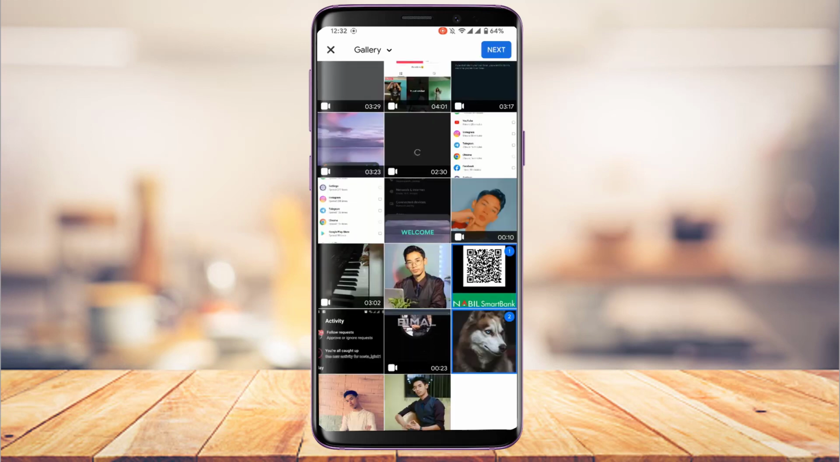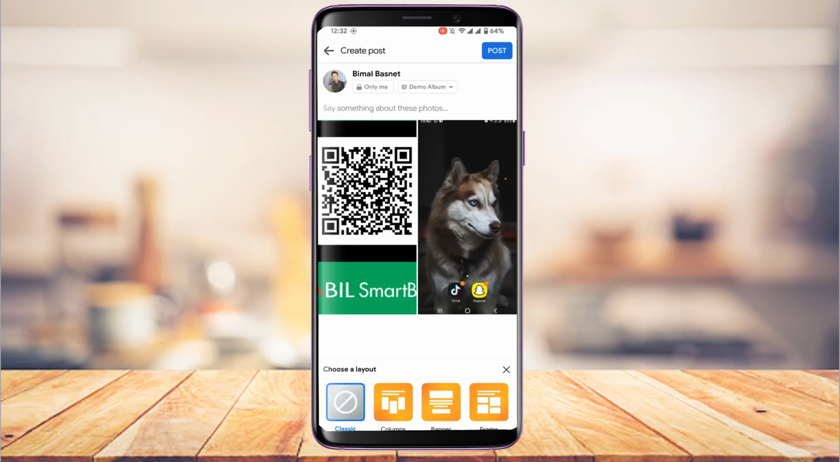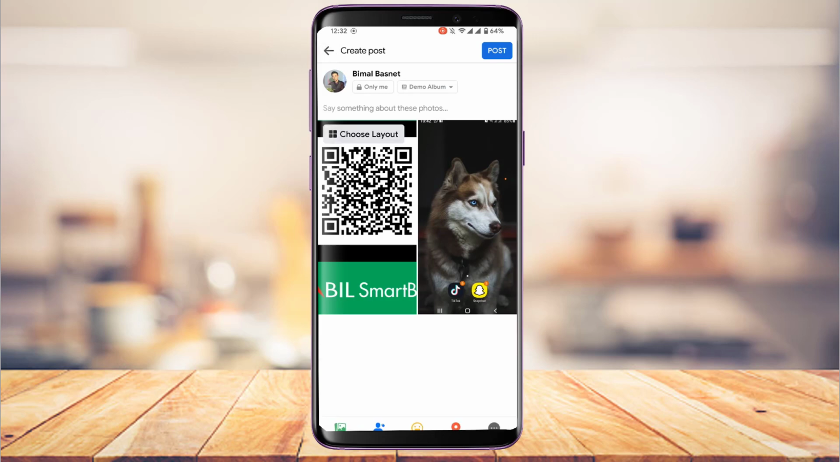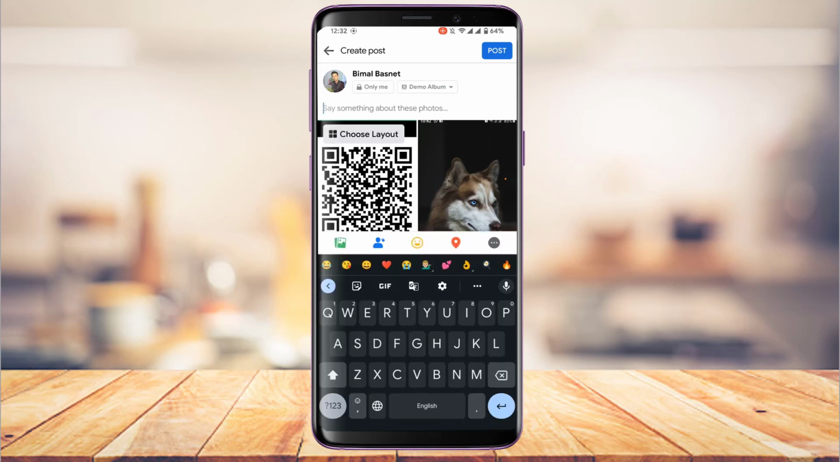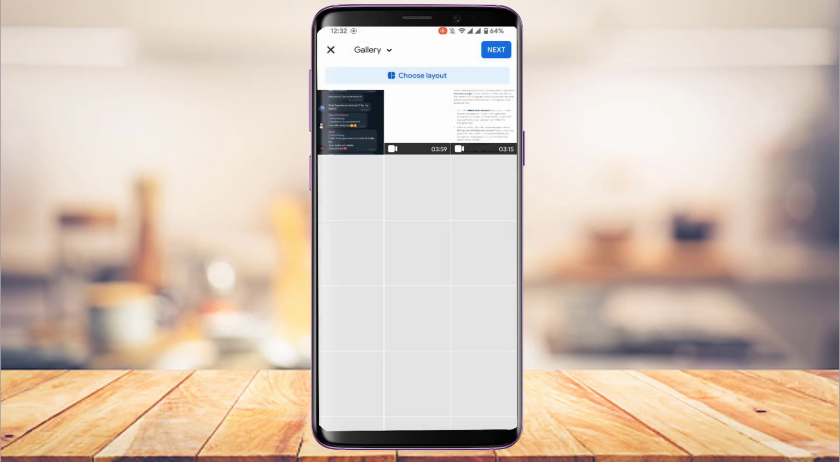Let me just go ahead and select any of the photos. Once done, tap on the next button on the top left hand side. Once you're happy with the album, you could go ahead and post it if you want to as well. This was a very simple way on how you could very easily create an album in Facebook, as well as how you can add photos and videos to that particular album.